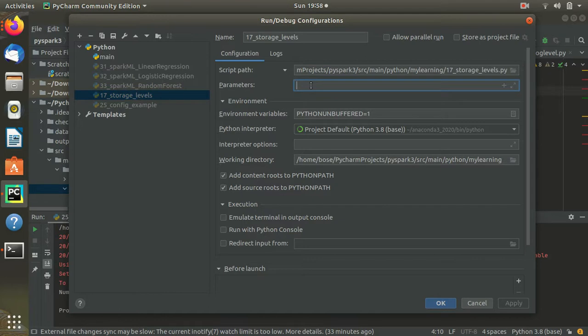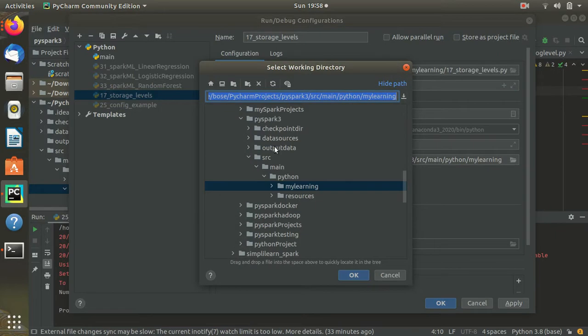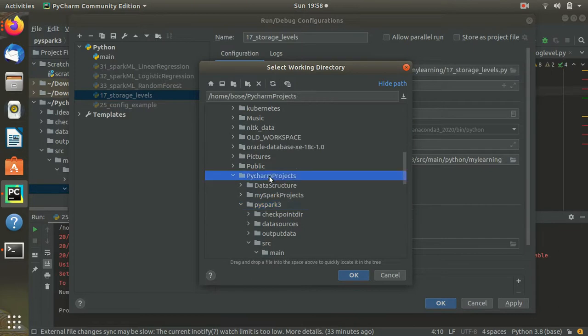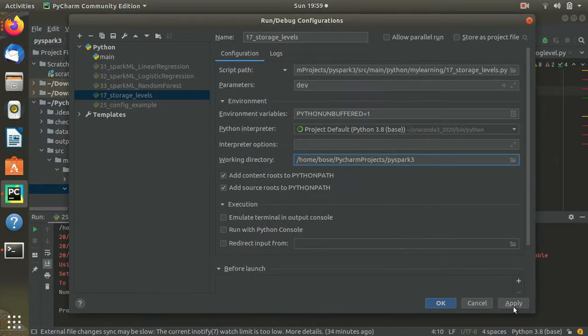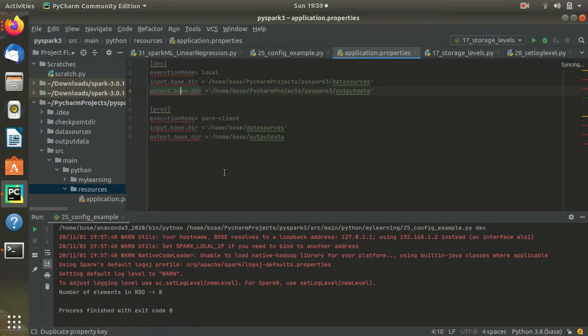here, like dev, which was there in the bracket, and the path here will be till this, that is above, not my learning. You see my path, the PyCharm project is there, below that this, and then I created this one, my learning. It should not be till that, it should be till here, the above one. Then I do an apply and okay, and let's see.